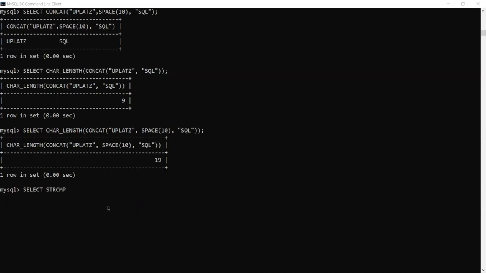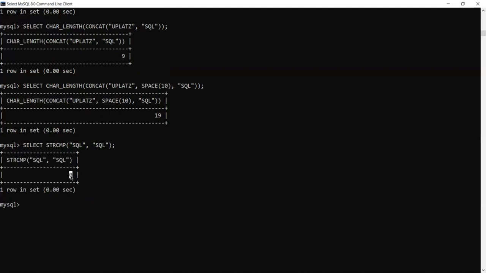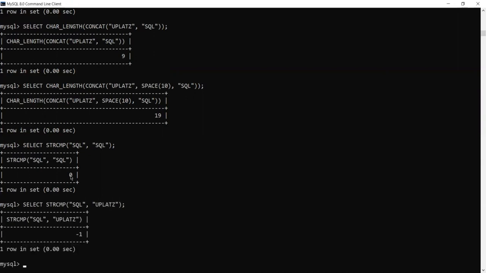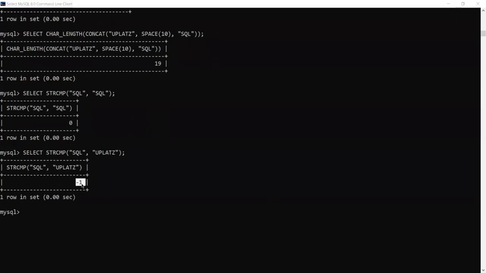Let us try to demonstrate this and understand. When I pass two equal strings to my function, what I get is 0. And if you remember, I just said that if my output is 0, that means both the strings are equal. Both of them have matched. Now let us try to get the output for the other two results as well, where let's say I'm comparing SQL with Uplads. I got -1, which says that string 1 is less than string 2.